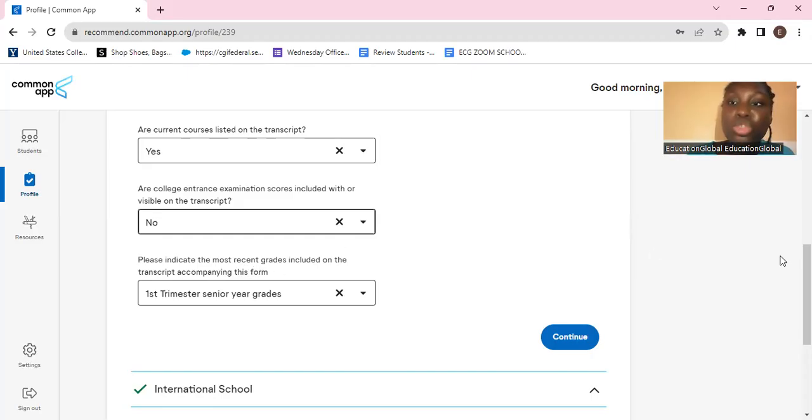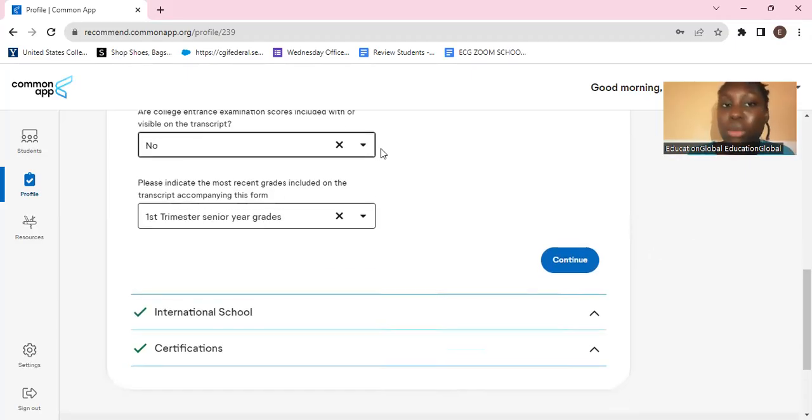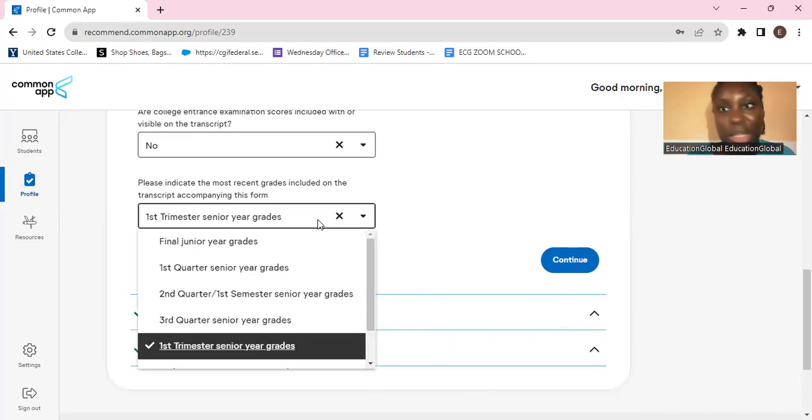Please indicate the most recent grades on the transcript accompanying this form. So if you're a school where you use SS3 results even up to third term, and the student is currently in SS3 first term and they haven't written their first term exam, you would have it as final year junior grades.